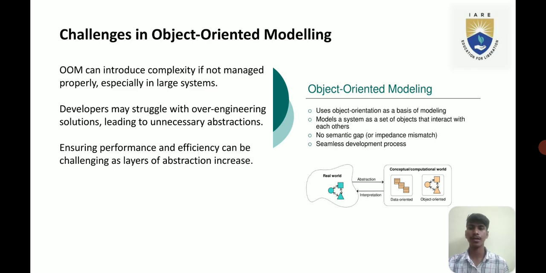Object oriented modeling uses object orientation as a basis of modeling. It models a system as a set of objects that interact with each other. No semantic gap or impedance mismatch. Seamless development process.